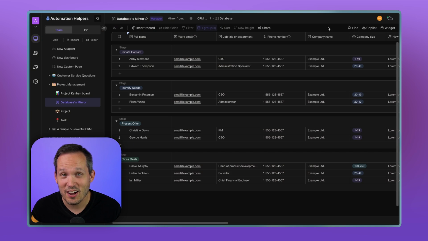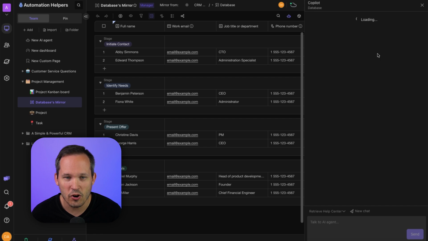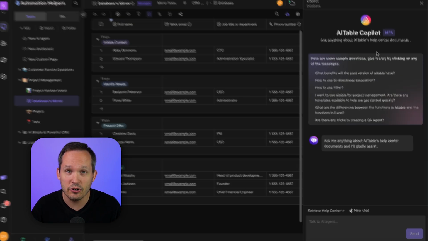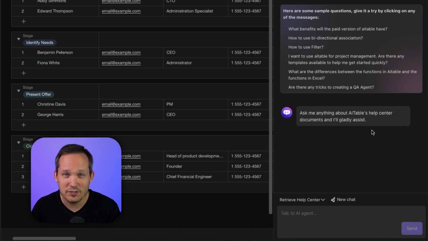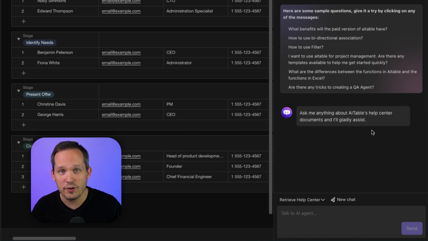Now, we can't talk about AI Table without talking about their AI functionality, and there's two main ways that they're starting to do this. One is around their Copilot tool, and you can click on the Copilot, and this brings up a chat interface within the application. Now, to be honest, they're doing some experimentation and releasing different versions of this. So where I think this is headed is that the Copilot is actually going to be able to query the data that you have inside of your data sheets.